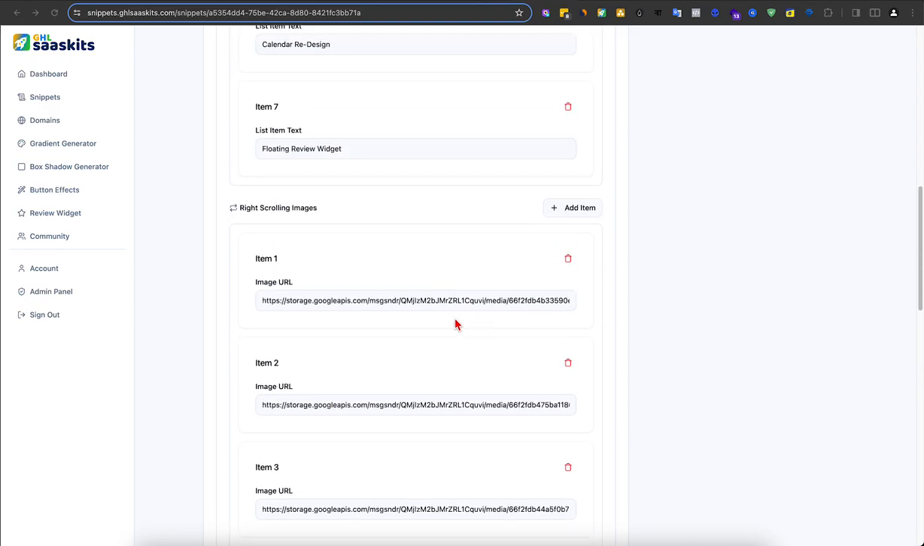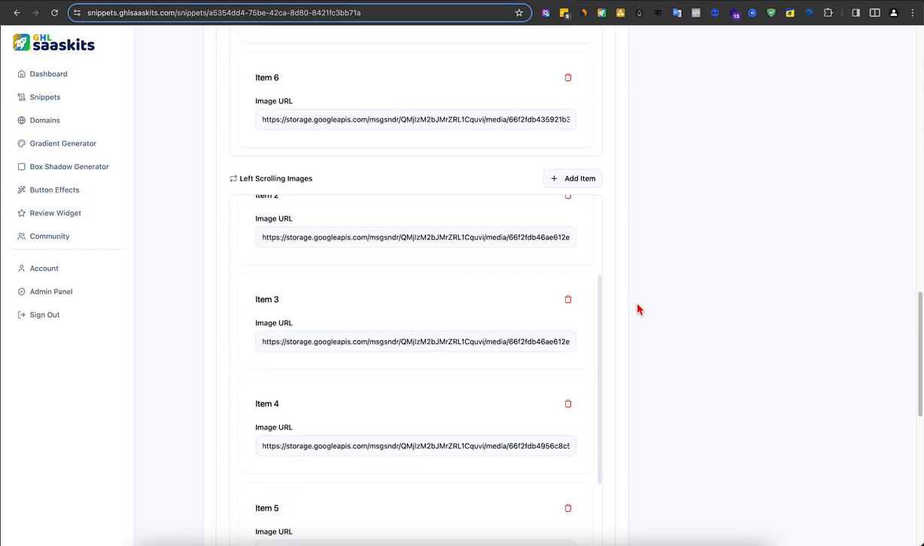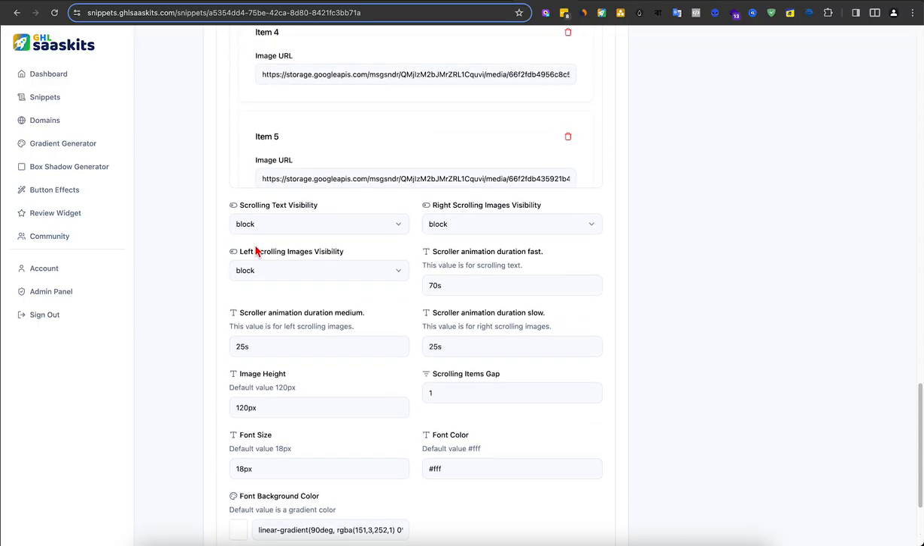So I added all my image links, just copying the link from here. Now we need to adjust the values. Let me explain this. First of all, we have scrolling text visibility, then the image visibility for right scrolling and left scrolling.